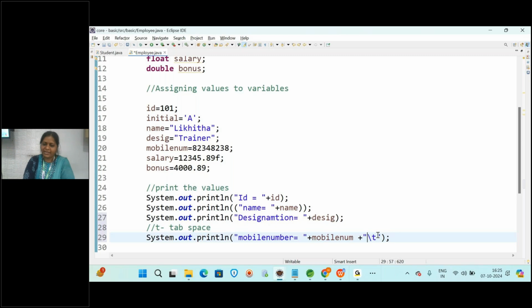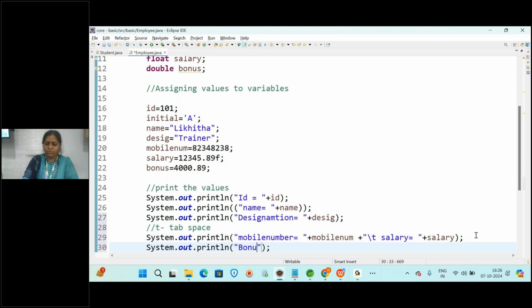Again you can write here after tab space in the same double quotes. Next you want to print what? Salary equal to, then you have to give the variable name salary. And again you can write plus double quote slash t and you can print again. Or you can print in a new line, system dot out dot println bonus is equal to, and then plus bonus. Okay, like this you can print the value.